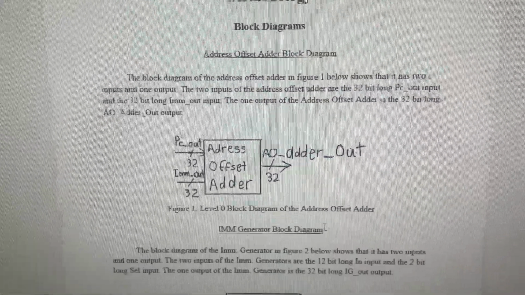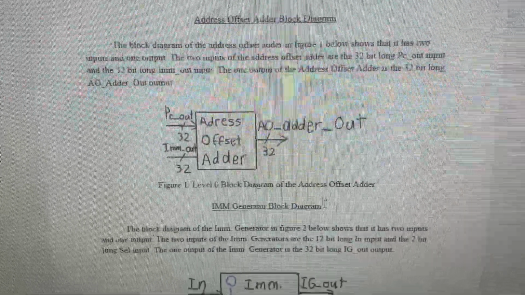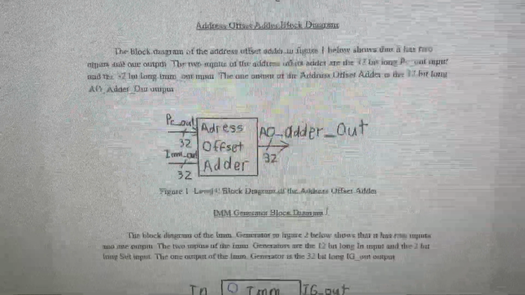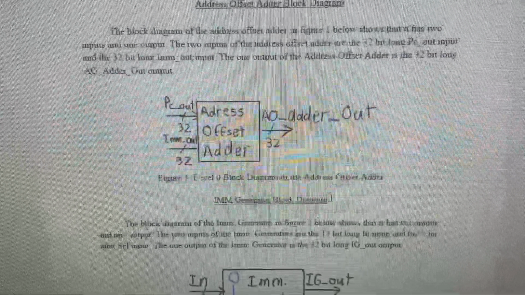Hello, this is our video solution for Lab 8. I'm going to go through each of the diagrams for our individual parts, our level 1 diagram for the entire data path, and then I'm going to show the test bench results for the data path.